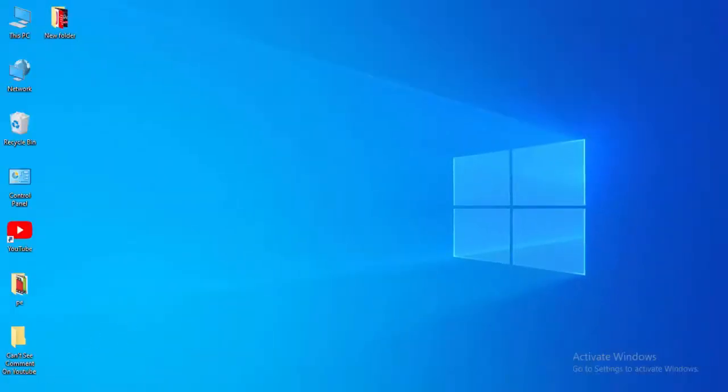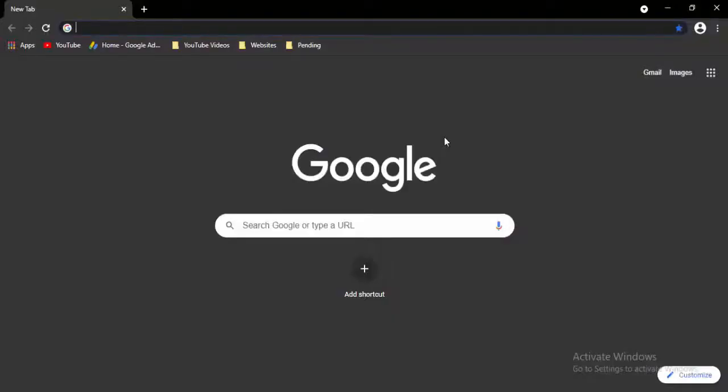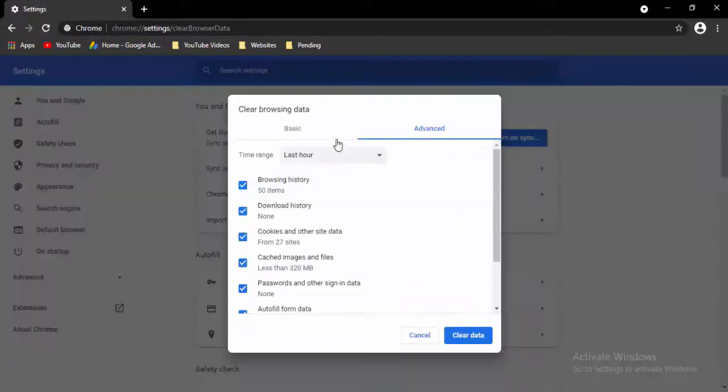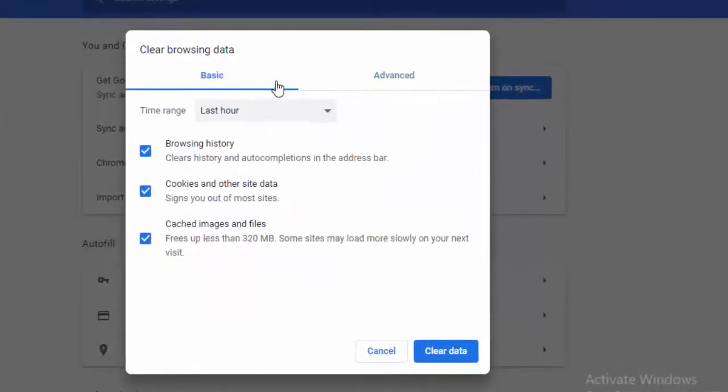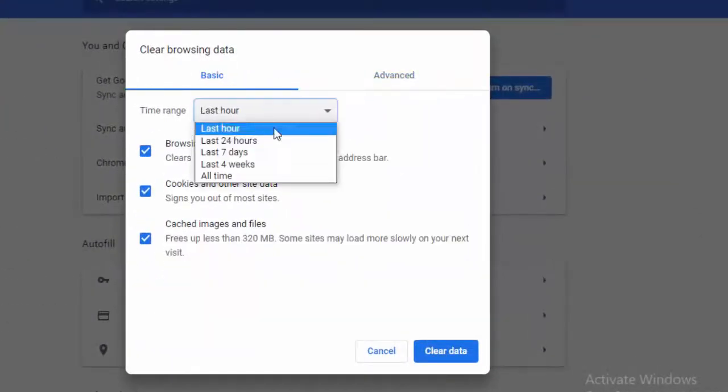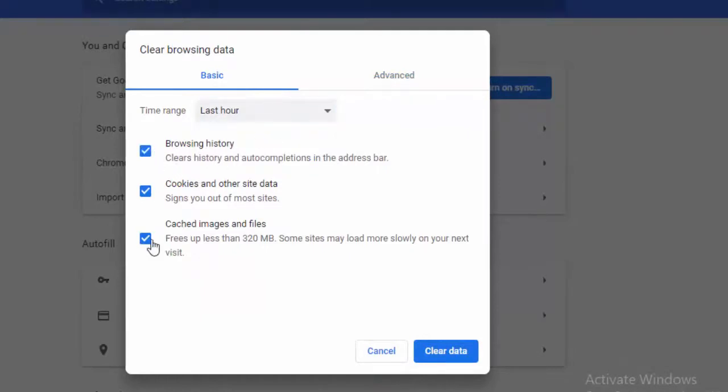Next, go to your browser, press Ctrl Shift and Delete. Two options here, basic and advanced. First select the basic, select the time range like this and select the contents. Select clear data.